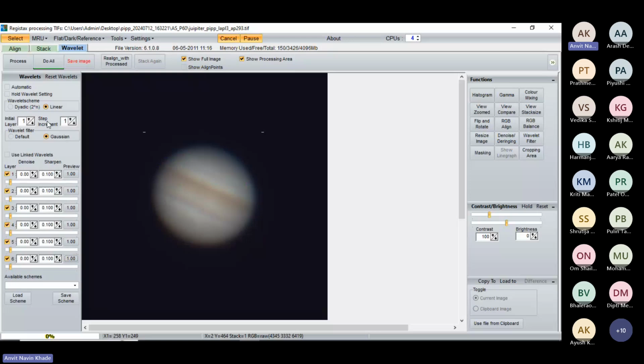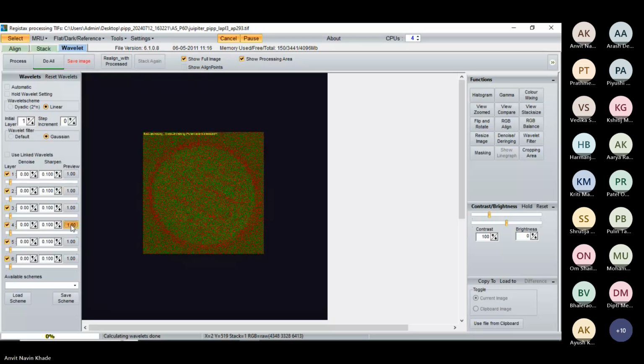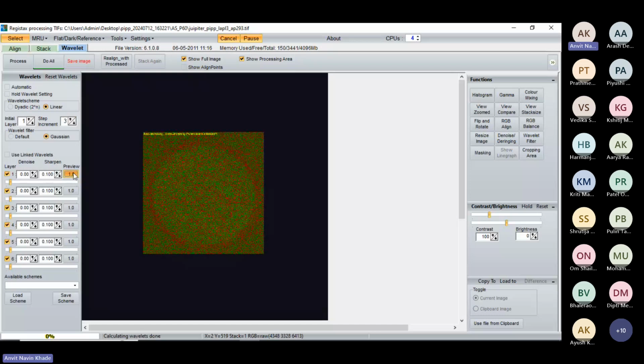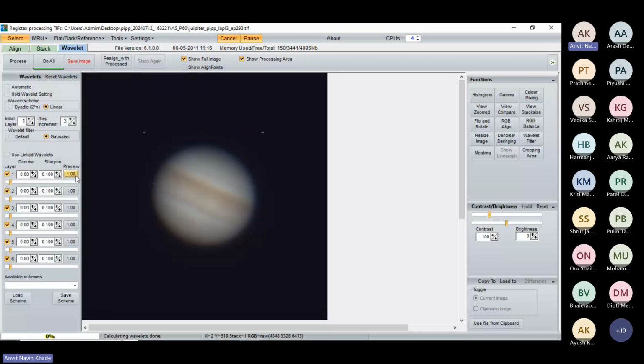Step increment represents how much difference you want between these features. If I click on 0, that is 0 step increment, you can see this is 1, this is 2, this is 4, and this is 6. There's not much difference between them. So we want the step increment to be at least 1. If we set it to like 3 or 4, then just a second.